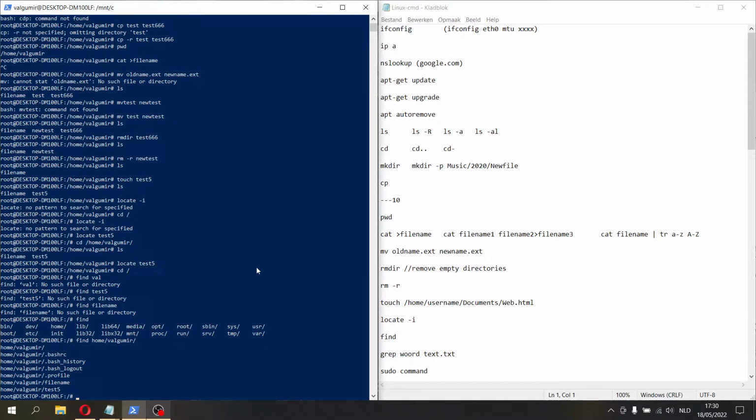Okay. So you see, with the tab tools, you can work. It's especially important to add a forward slash after your directory. Otherwise, you see, you get an error.